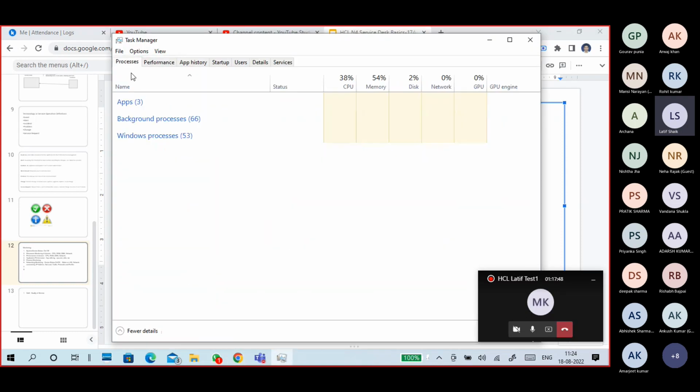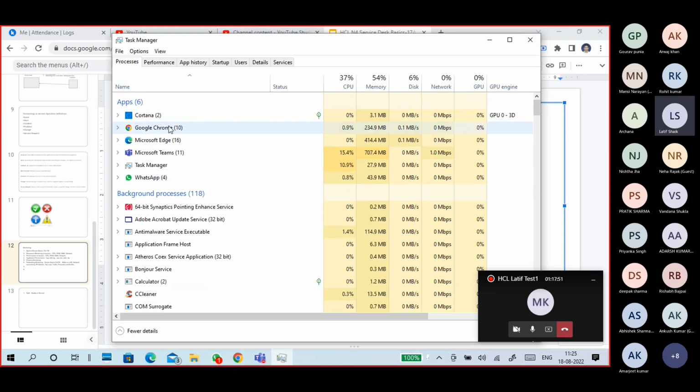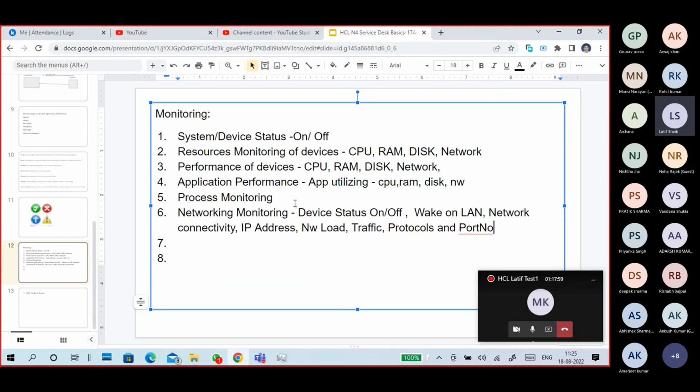See, it is process monitoring. So what is the process? How much it is utilizing CPU, RAM, disk, network, and graphic card. So process monitoring, network monitoring. Through network monitoring, we can see what different types of devices are connected in the network, and whether they are in on or off condition.